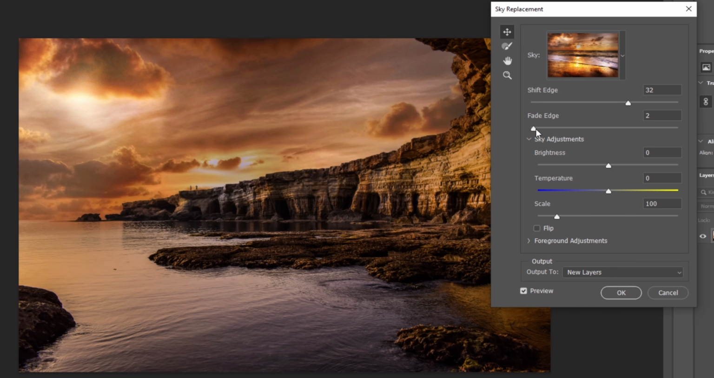So you're able to shift in the edge as well as fade in the edge of that sky to make it look more natural and kind of make it maybe not such a hard horizon line. You're also able to adjust things like the brightness of the sky as well as the temperature, again, just to make it maybe match the foreground a little bit more. And then kind of the cool thing is that you're able to scale the sky that you've inserted.